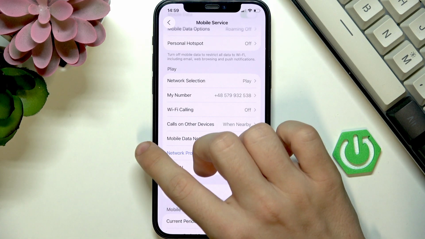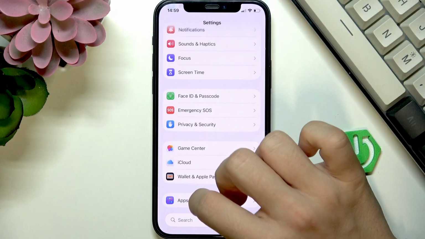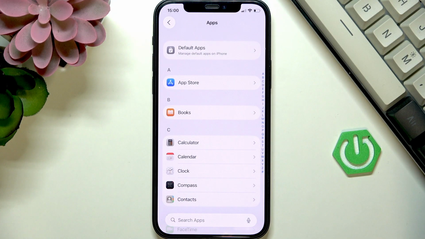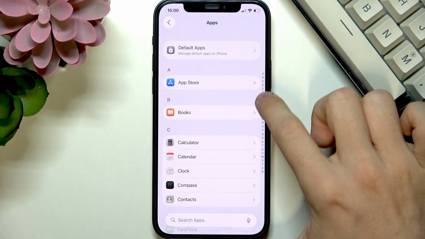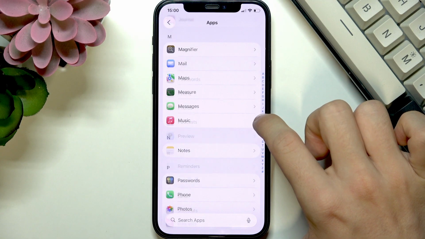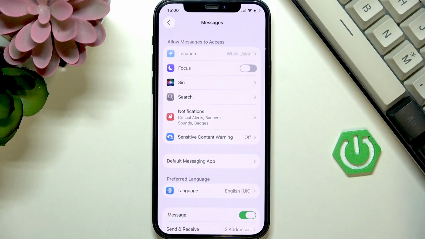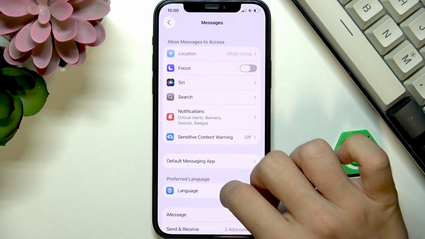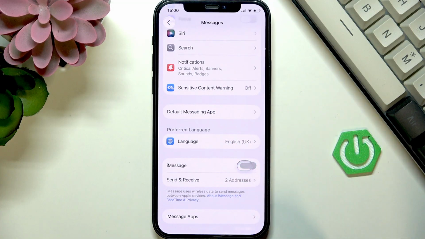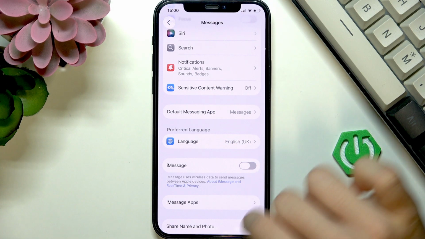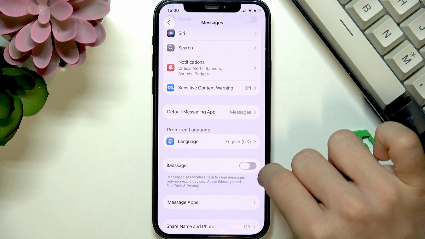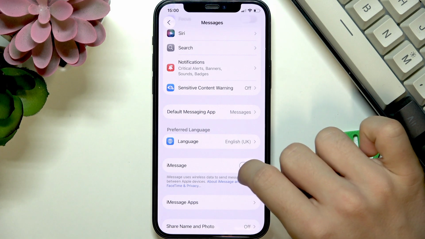Then in the Settings app, you also may need to go to Apps, and then tap Messages. And now go to iMessage, turn it off, then back on. You may need to wait up to half a minute before turning it on.